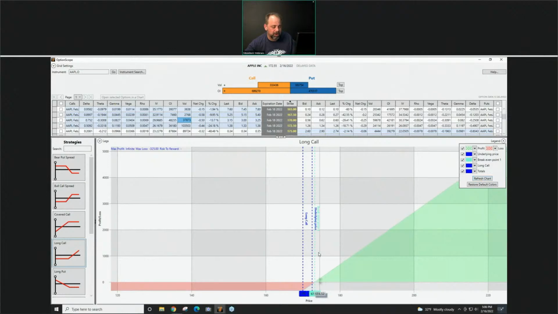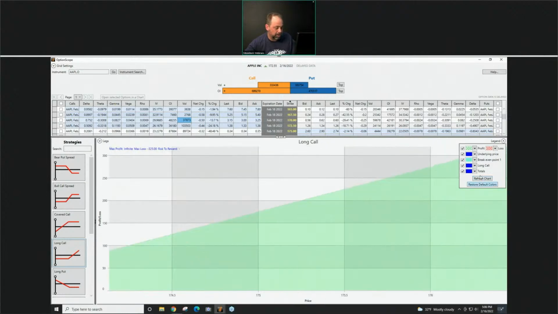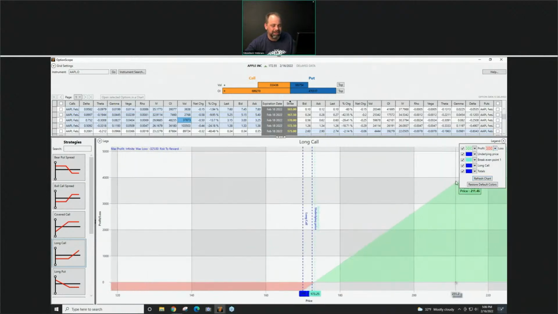Let me refresh the chart, which is the easiest way to zoom out. I can see exactly, immediately, what my price was. So right now I paid $325 for this option, and I can see that just based on the fill here.